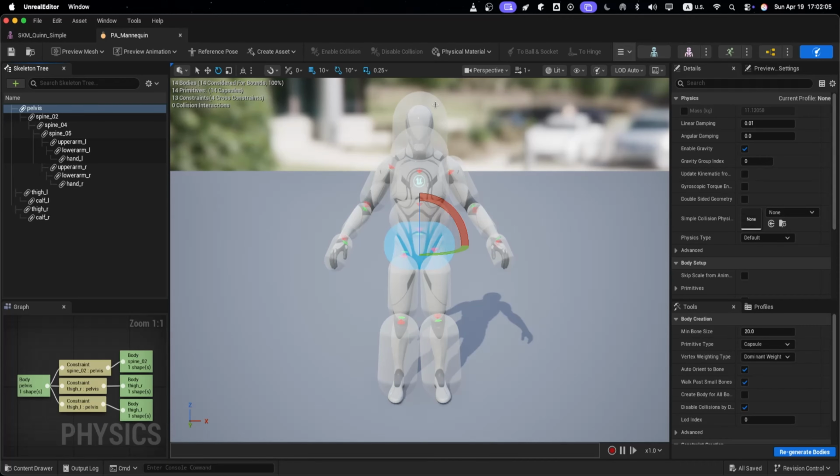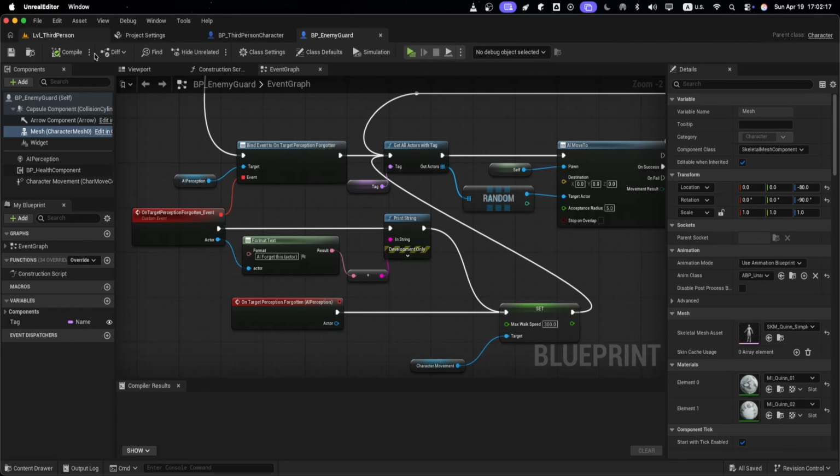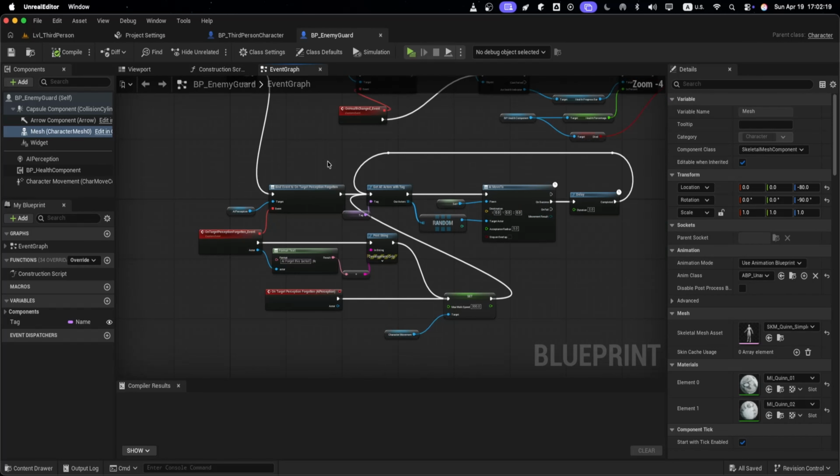Now that the physics asset is ready, we can go back to the enemy guard blueprint and set up the actual death logic. At this point, we do not need the extra mesh and physics asset tabs anymore, so we can close them and return to the event graph of the enemy character.